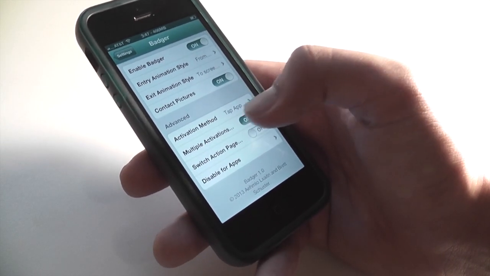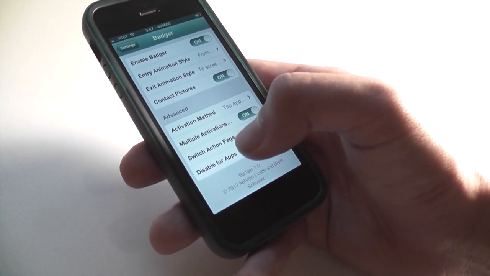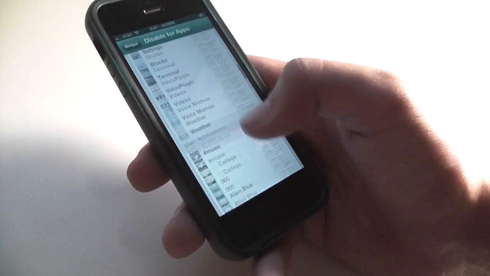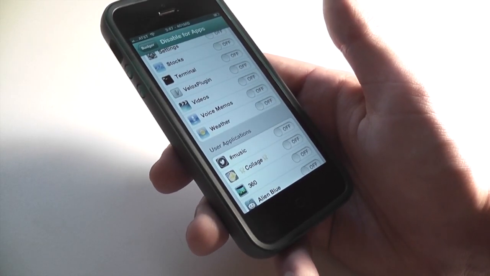Also, you have the option to have multiple activations or switch the action page, and you can disable for certain apps if you don't want to be accessing the Badger features and you don't want to have some odd gesture happening on that.